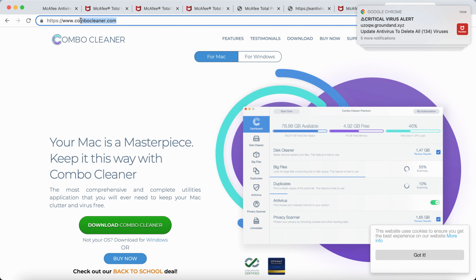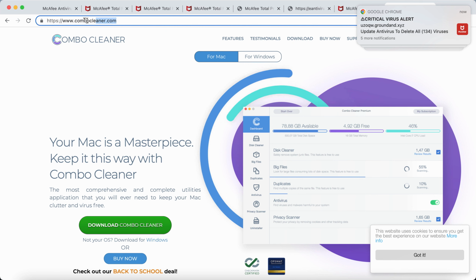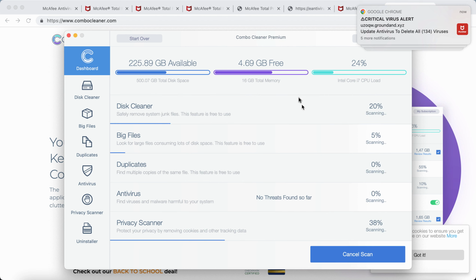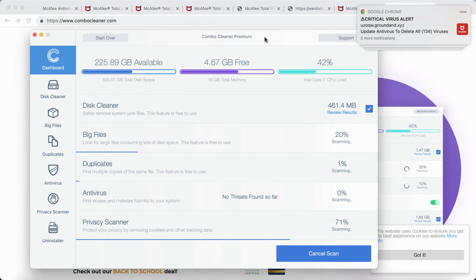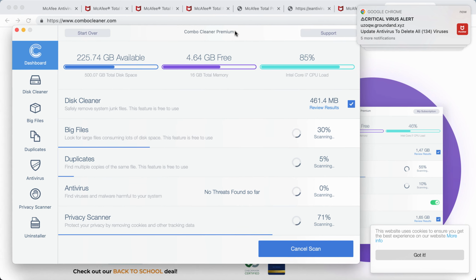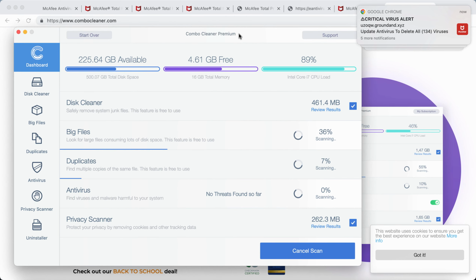You may get Combo Cleaner on the official website combocleaner.com. Using this green download Combo Cleaner button, download the software, install it, and then after it is installed, click on Start Combo Scan button. The program will begin researching and investigating your system.